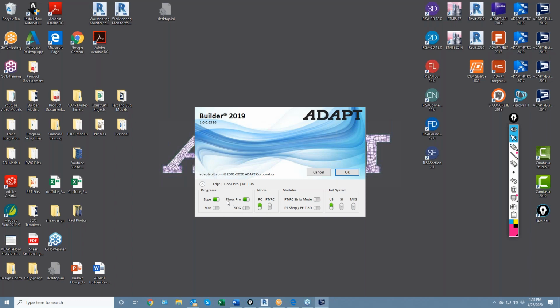We're going to make sure that our primary program we're going to be using today is Floor Pro. We won't be using Edge. We're not going to be analyzing the structure in multi-story mode, but we'll go ahead and just leave that on for now. It can be left on, just not utilized. And then we want to make sure we have the PT RC option turned on for production of the post-tensioning. Also, I'm going to turn the PT shop 3D option on.